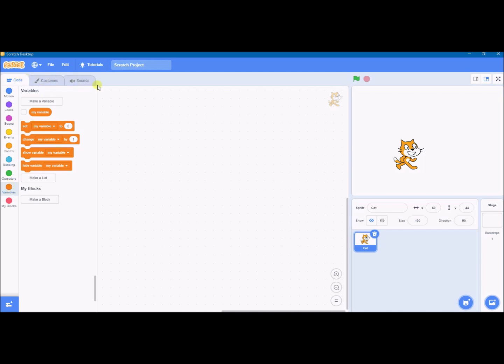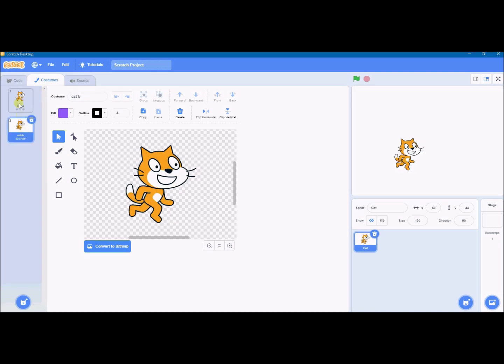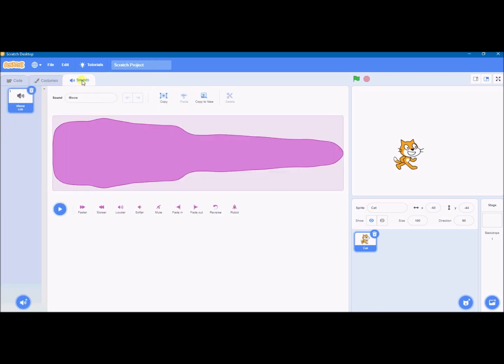Across the top of the screen we have 3 tabs. The one that we're using at the moment is the coding tab, but we also have costumes and sounds. Costumes is where we can change what our character, our sprite, looks like, and you can see that our current sprite, the cat, has 2 different costumes. Sounds is where we can get new sounds to use within our code.